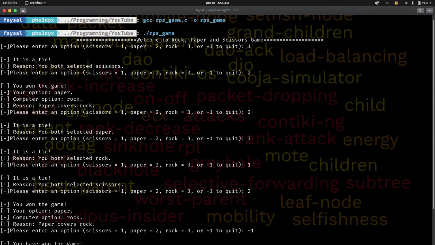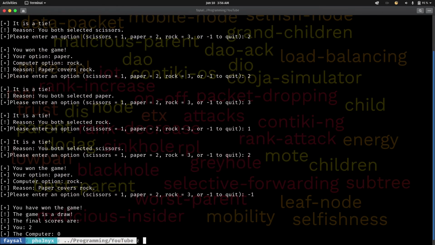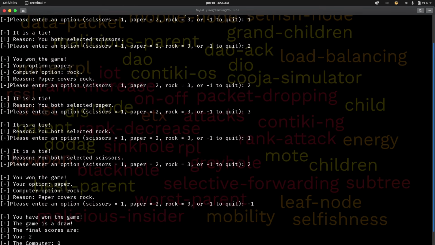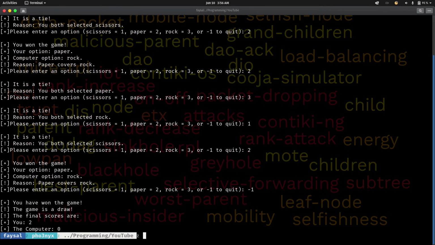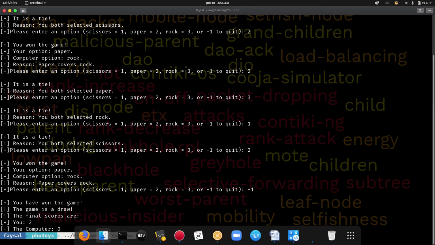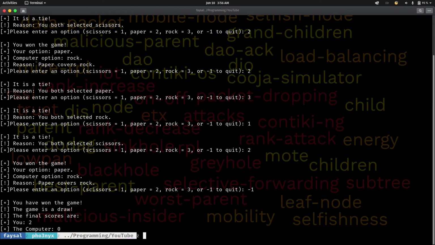So here it is a tie. We won the game here, 1, and we won the game here, 2. No, we won the game more than 2. So we won the game 1, we won the game here 2, we won the game 3 times. It is just accounting for only 2. I am still finding that the game is a draw.